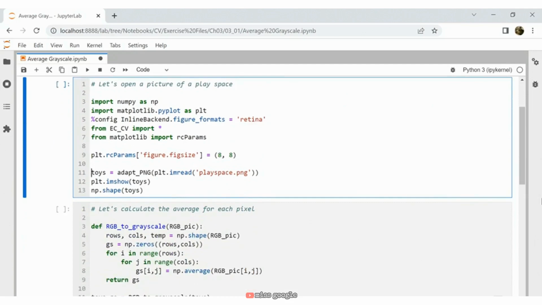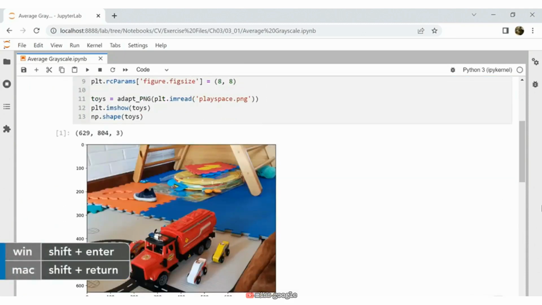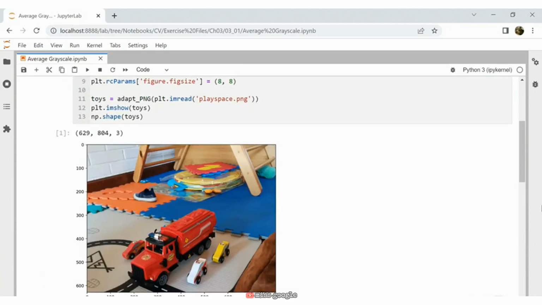First, let's open a picture of a play space. In line 11, I'm using an object named toys for the picture, and in line 13, I'm printing its dimensions. Here's the picture, and its dimensions are 629 rows by 804 columns. This is a relatively low resolution.